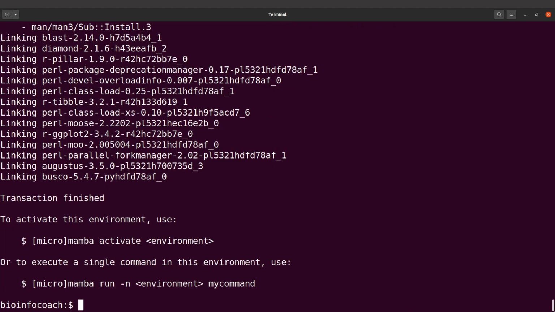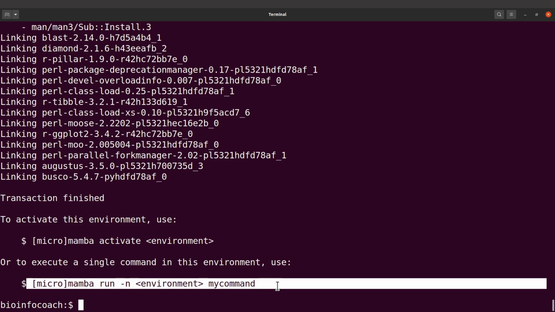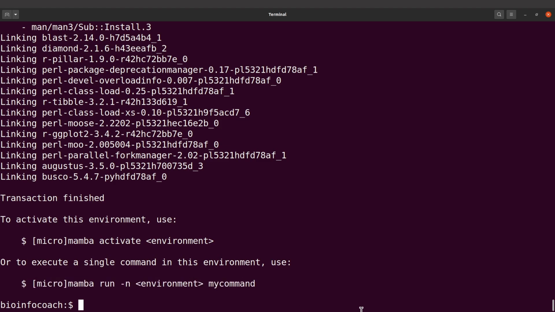Okay, BUSCO has been installed. So if you want to run BUSCO, then you will have to either activate the environment using this command. So here, if you installed using mamba, then this is how you activate the environment. If you installed using micromamba, then you have to add this, so that becomes micromamba, and then you add this. Or you specify this command here to directly run BUSCO without having to activate the environment. That's how you do it.